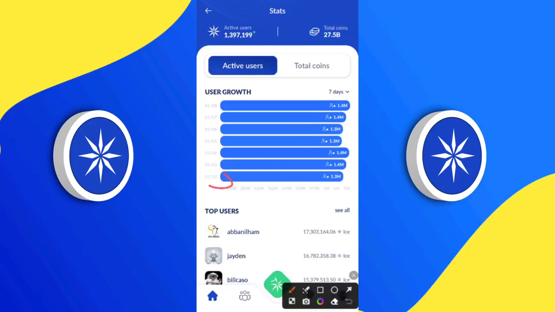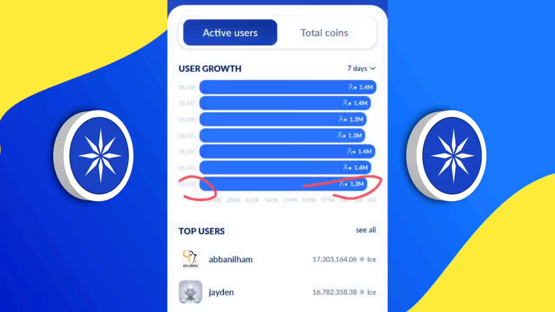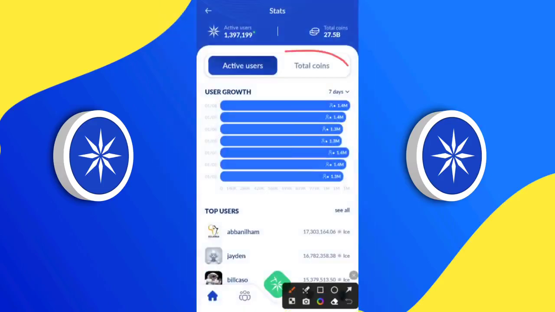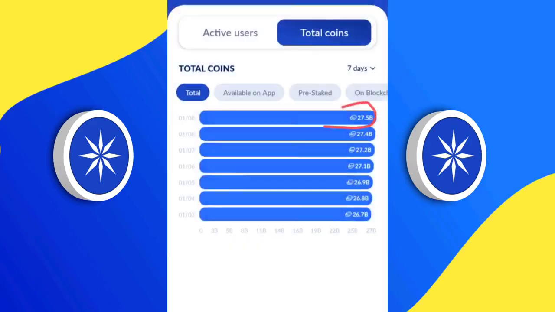As you can see, on the 2nd of this month it was sitting at 1.2 million, and now it peaked to 1.4 million, and it has been sitting there till today. Okay, and if you look at the total coins right here, if I click on that, you get to see that it's actually 27.5 billion as at the time of creating this very video.